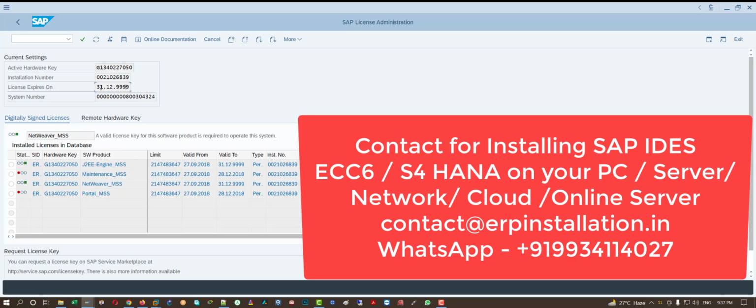You can contact me for installing SAP IDES ECC6 and SAP S4 HANA on your PC or server or network or cloud, or set up your own SAP server on the internet. It will have the master data, lifetime validity, year 9999, with the above developer key and FIORI in it.